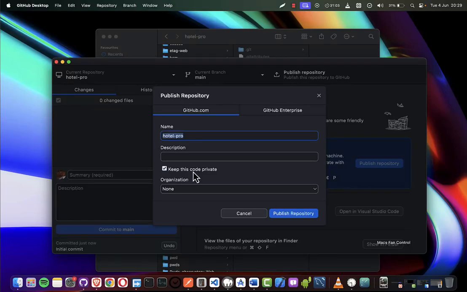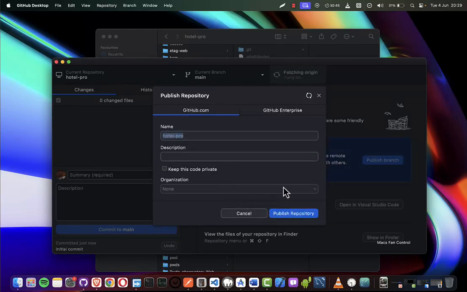If I want to share the code with you, I can make it public so you're able to access it. Let me just share the code this time, so you should be able to download and enjoy. All right, that is the project. So I'm going to say publish repository. Okay, so it will process.